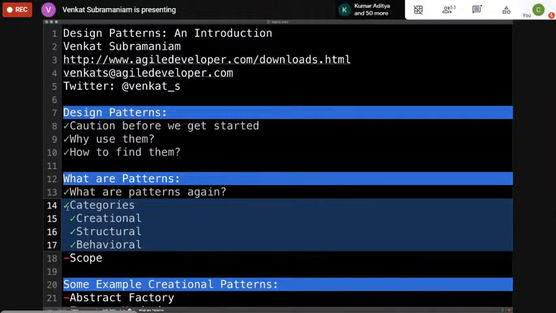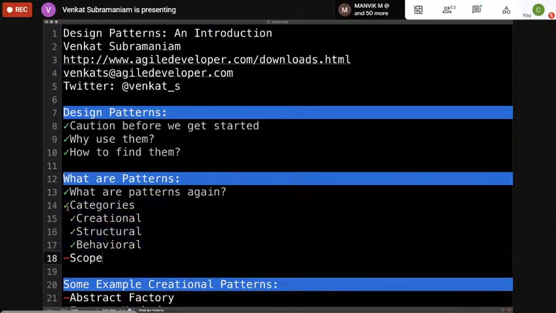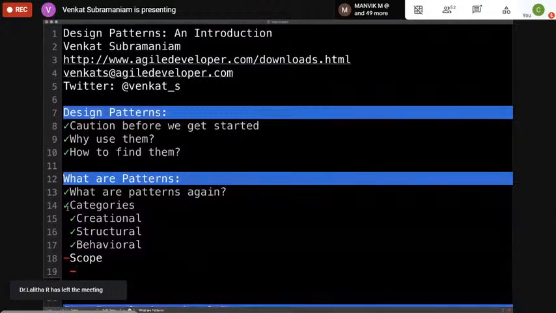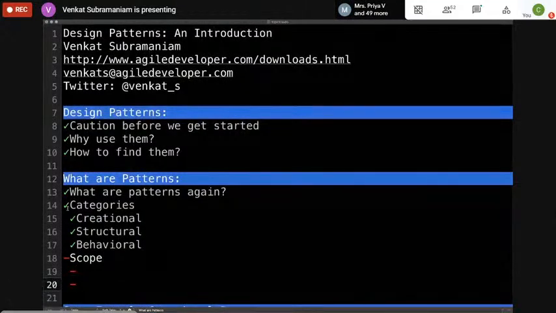Sometimes we mix the pattern to solve a problem. Sometimes we use one pattern within the solution of another pattern as well, and that can make things a little bit more complex. When it comes to the scope of the patterns, what kind of approach do you really use to solve your problem using that particular pattern?